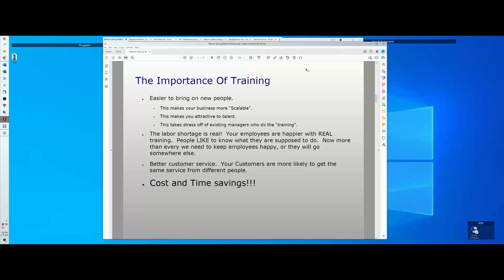One that people don't think about for training is better customer service. So from your customer's perspective, your business is going to be better. And that's because your customers are more likely to get the same service from different people. If you have a good training program, I always use McDonald's as the example. When you go to a McDonald's in Spokane, Washington, or here in West Palm Beach, Florida, you're pretty much going to get the same service and the same product. And a lot of that is due to training. And that's very powerful from a customer standpoint.